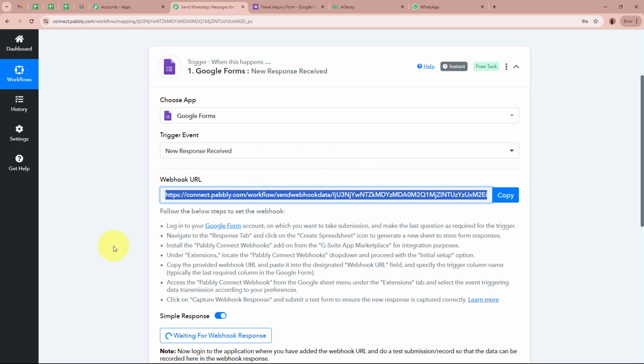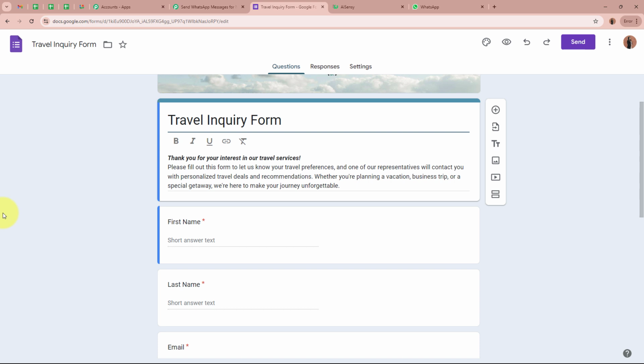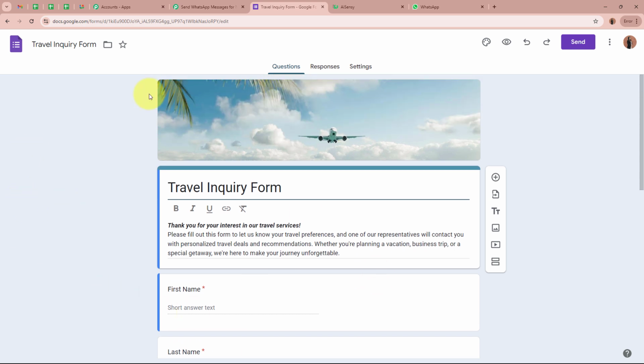After copying the URL, I'm going to open the form that I've created with the help of Google Forms that I want to connect with Pabbly Connect. So this is the form that I've created, that is the travel inquiry form. And with the help of the form, the leads are going to be generated for my travel agency. Okay. So this is the form right over here, and now we're going to connect this form to Pabbly Connect.